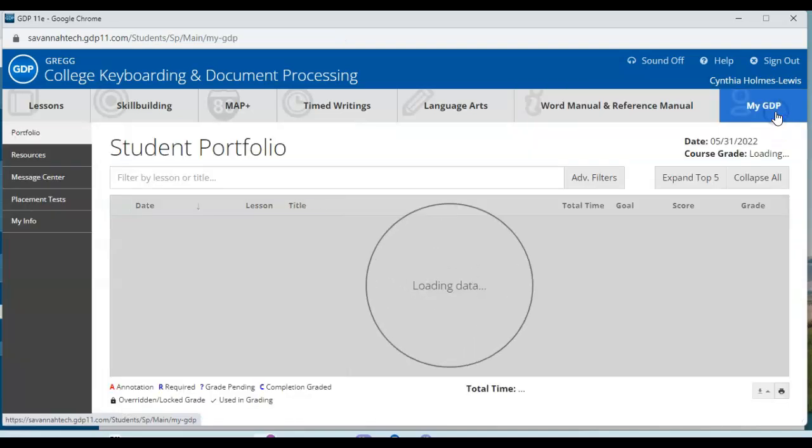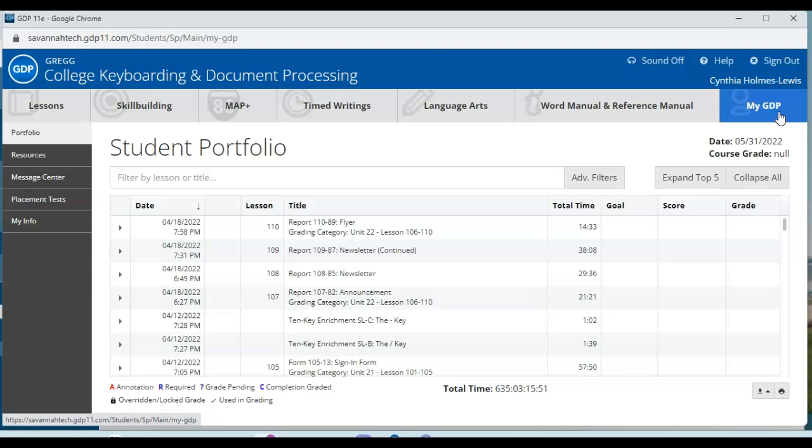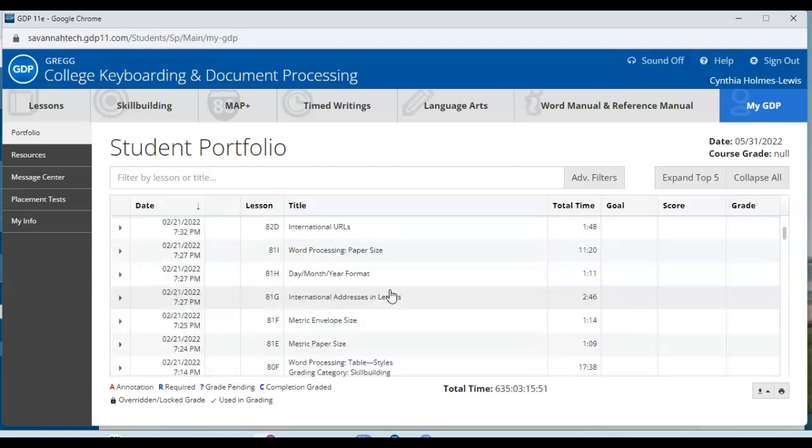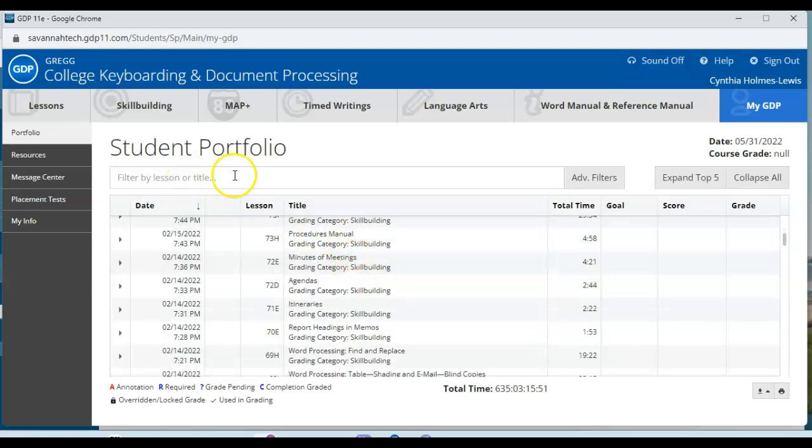However, my GDP. Now, I've done the session so many times, so I've finished up everything. So it says, hey, Cynthia, you had 635, not just hours. I got days and weeks and months, and it counts it. And it says the total time spent. All of that information is what I've done that I can go through. And this is where you will see your student portfolio. You will actually see the dates and times and the lessons that you completed, and it will score you. You can use filters and so forth.